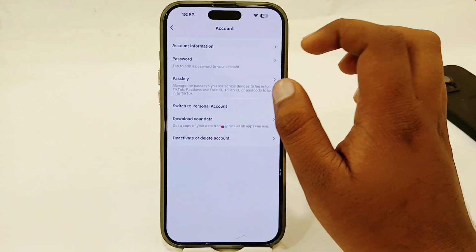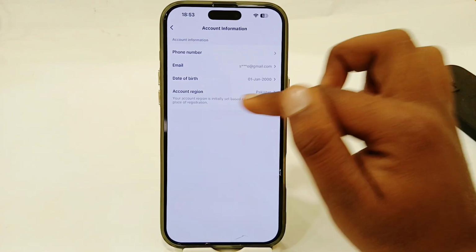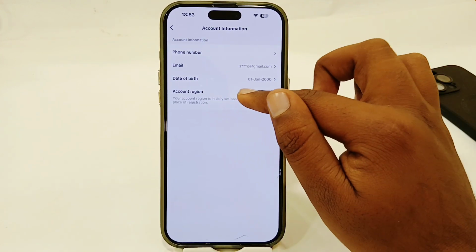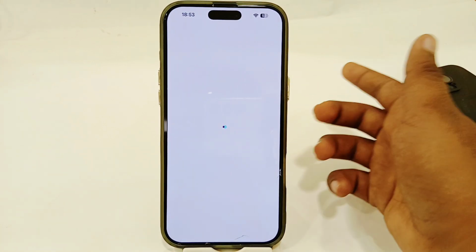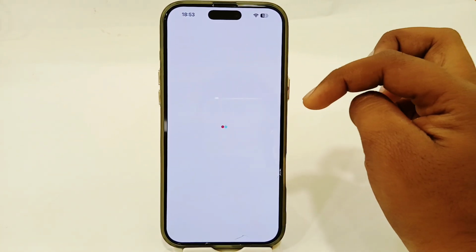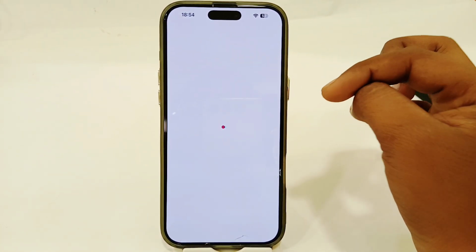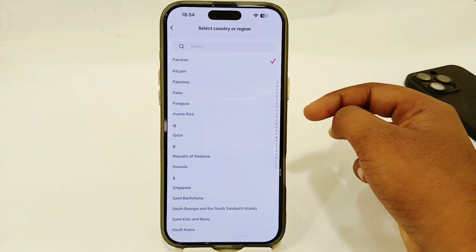Select account information. Then you'll find the account region option here. Simply tap on it. Or if you want to change the region, you can easily change it from here. So in this way, you can easily find the region option in your TikTok app.